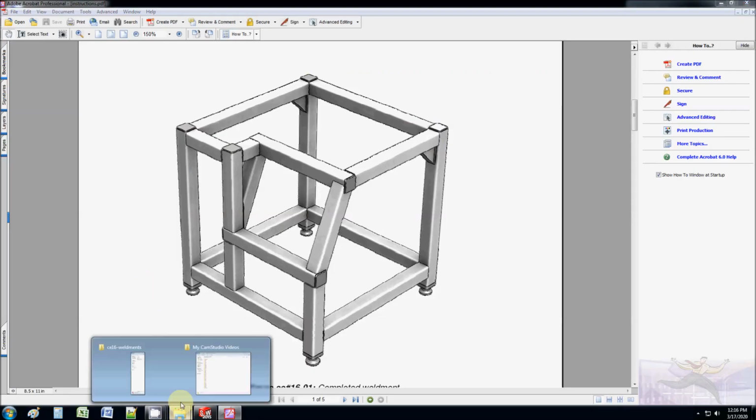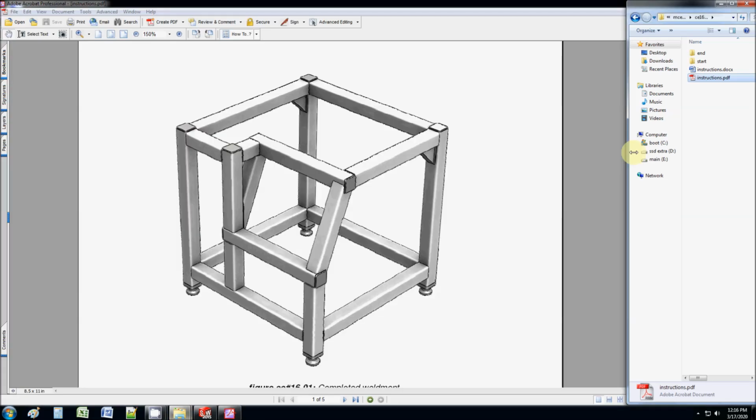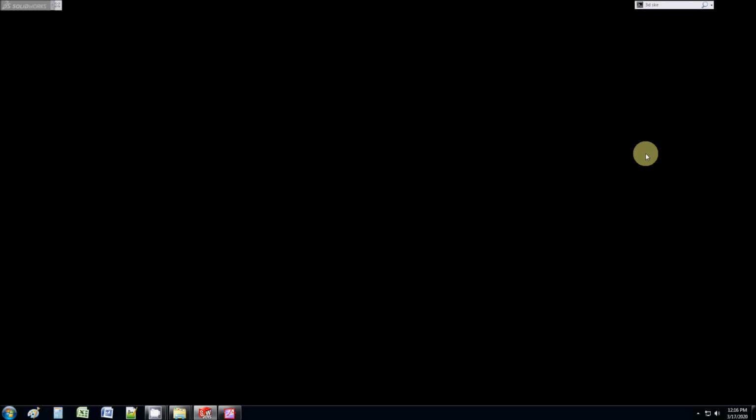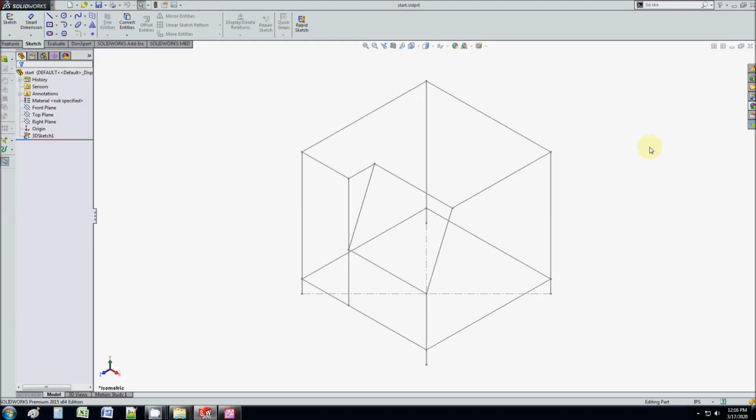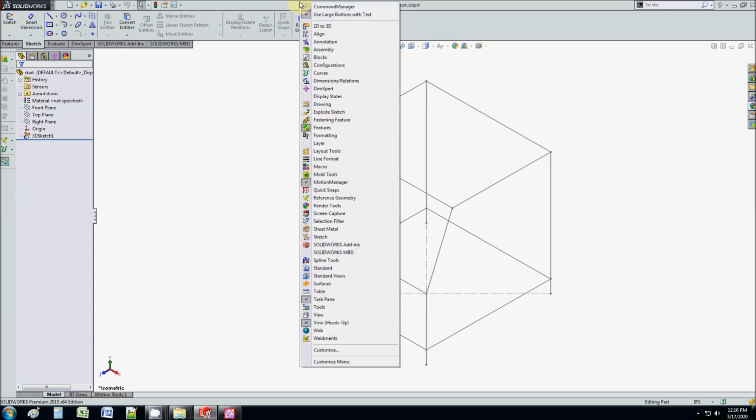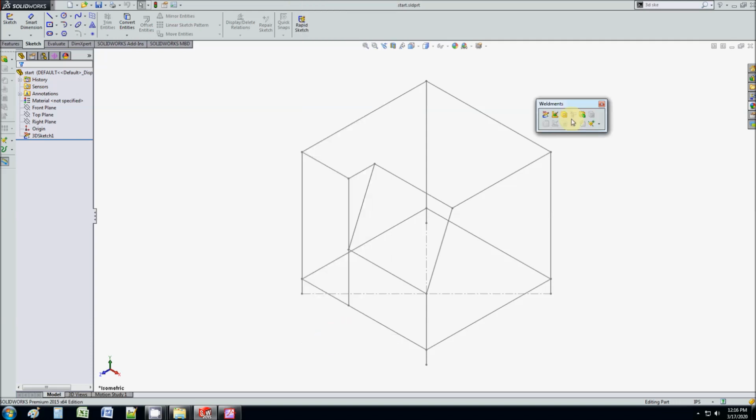So to start this, we are given a start file. It's pretty much the 3D sketch that we built on the last structure. And what we're going to do is turn this into a weldment. So to start, we have to turn on our weldment tools, and this is what they look like. So we're going to kind of talk about these buttons.